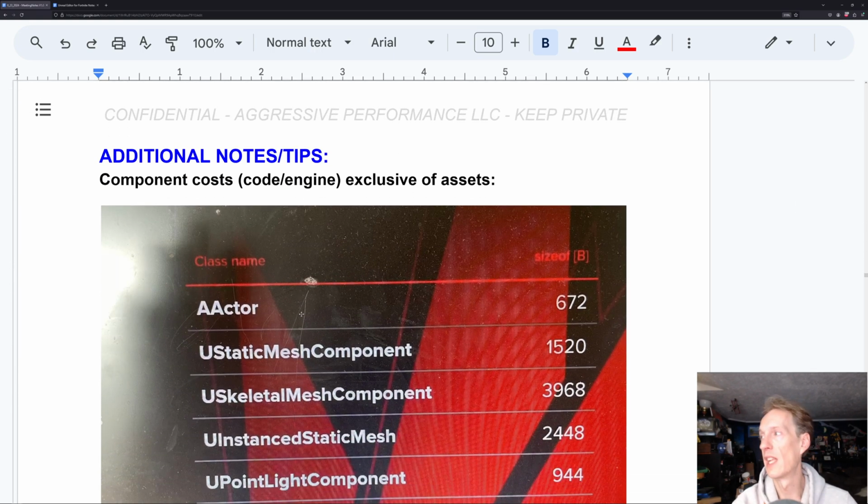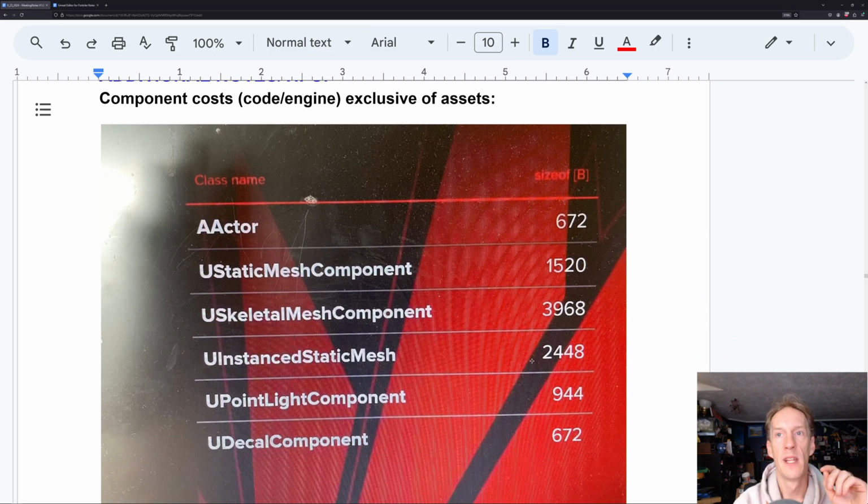This is a key piece of learning here at the 12-minute mark, which is the component cost to the engine. I got this from a decent Epic talk. It was a busted up screen I took a picture of. An actor, which is the base class, the most base class you can use right now, which will be replaced with an entity when we get scene graph. But the actor component itself costs 672 bytes, big bytes, BYTE.